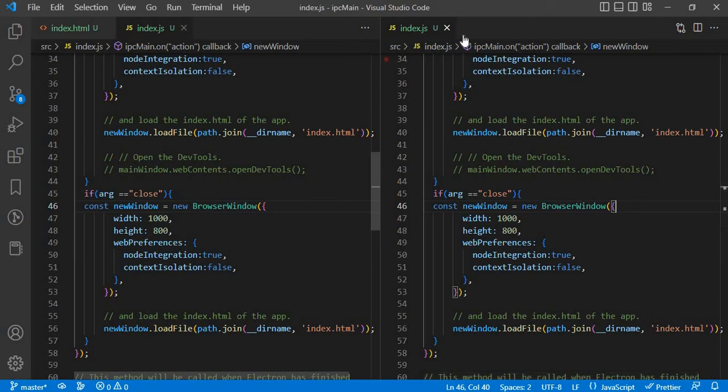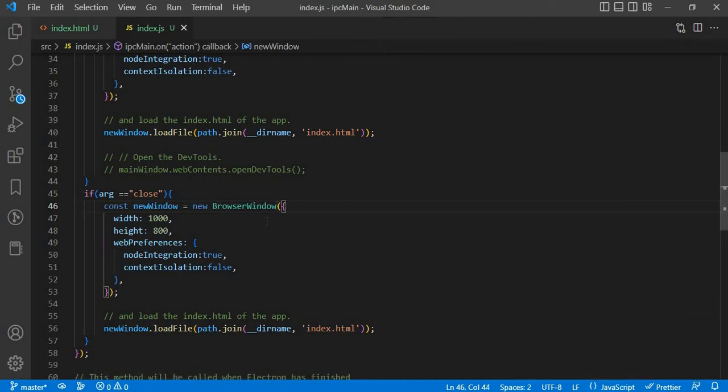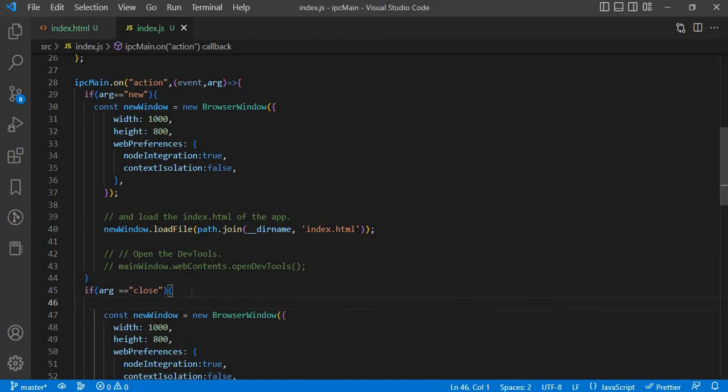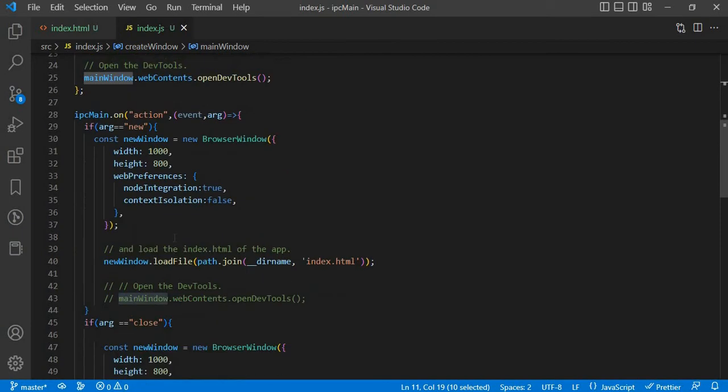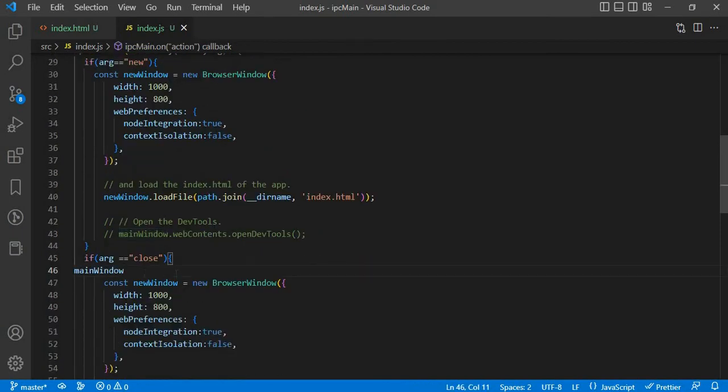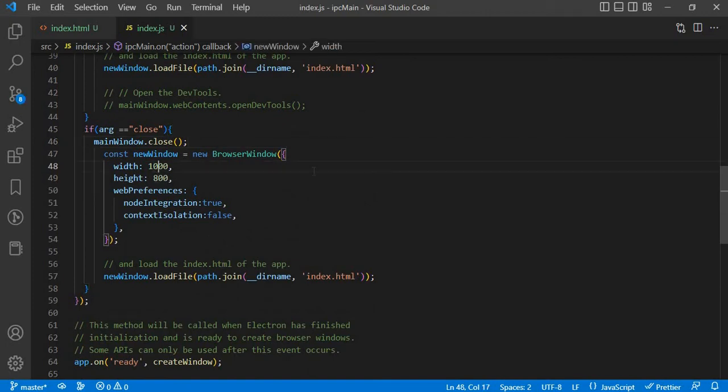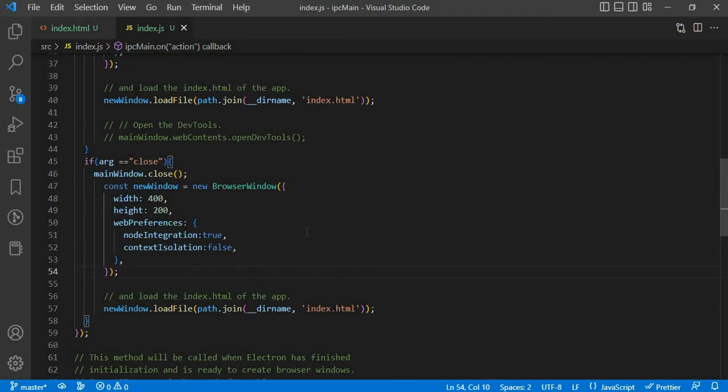and before creating the new window, just close the previous window, and the previous window which is currently open is main window. Just simply write here mainWindow.close. It will close the previous window, and the new one should be a little different size, suppose 1200, or let's make it smaller so we can easily detect it. 400 by 200, and let's run and see.